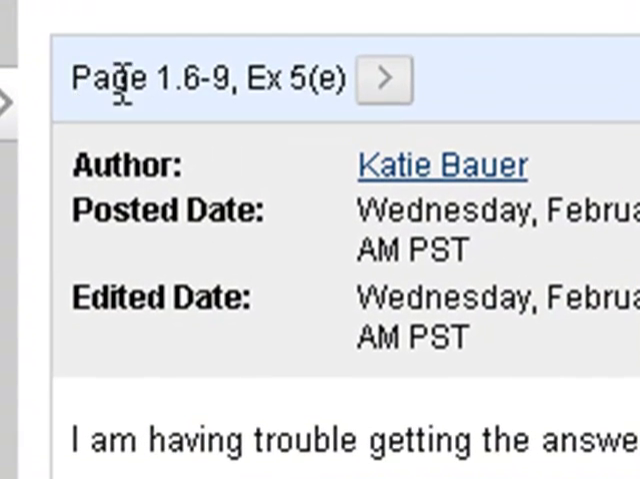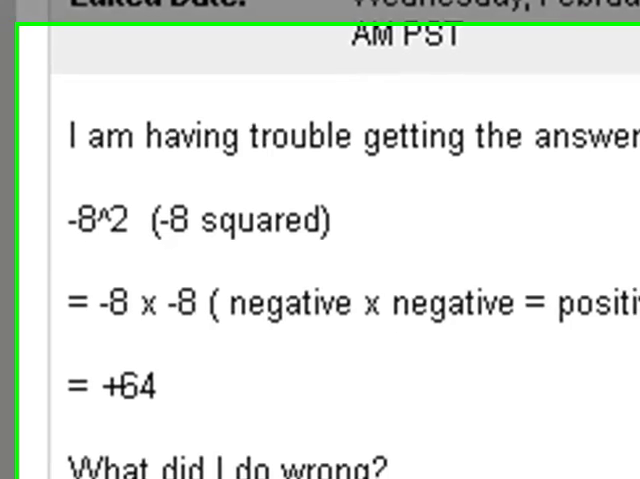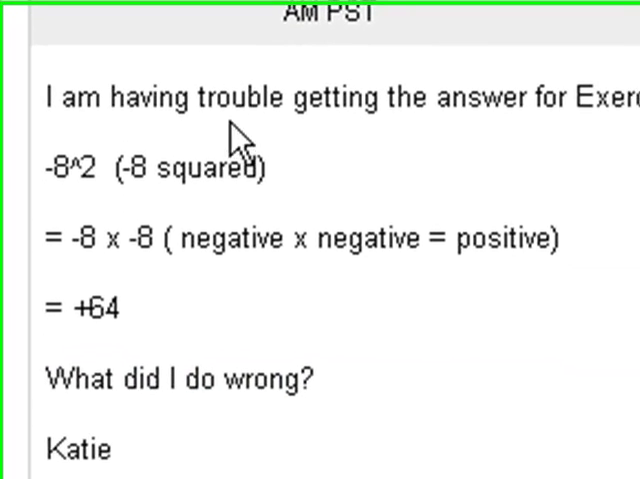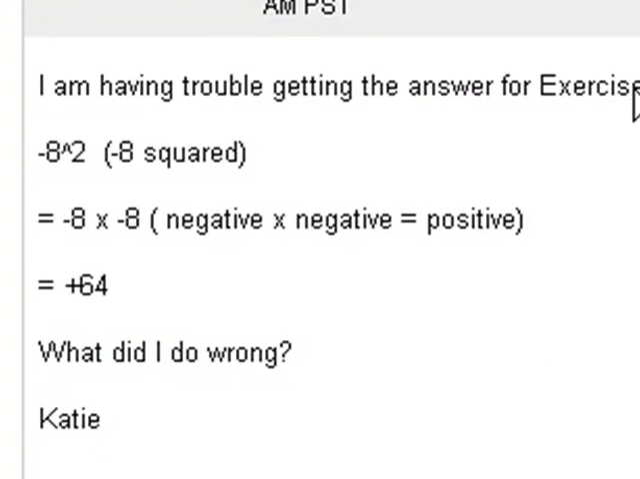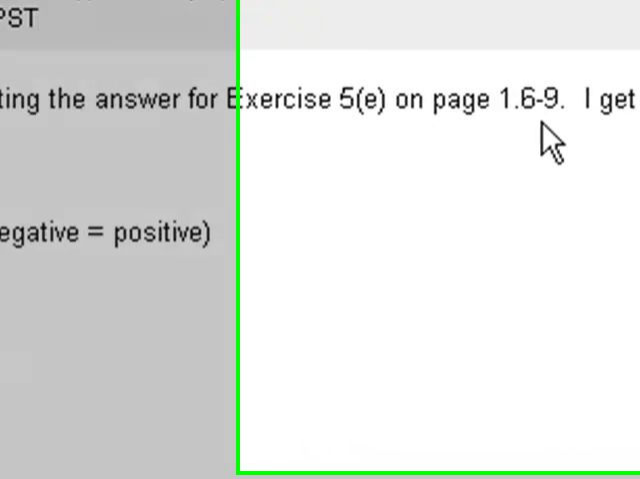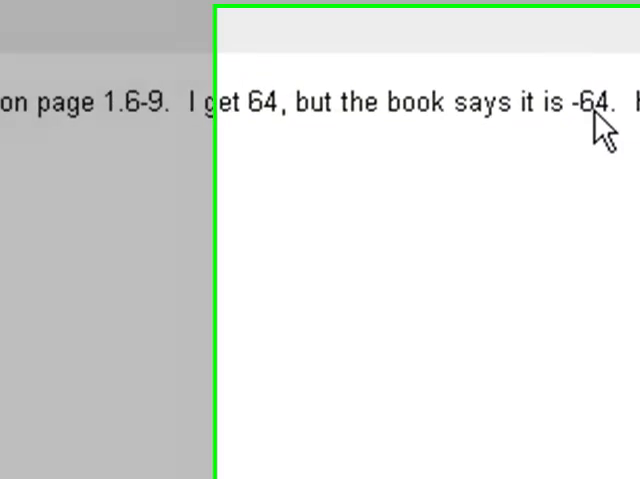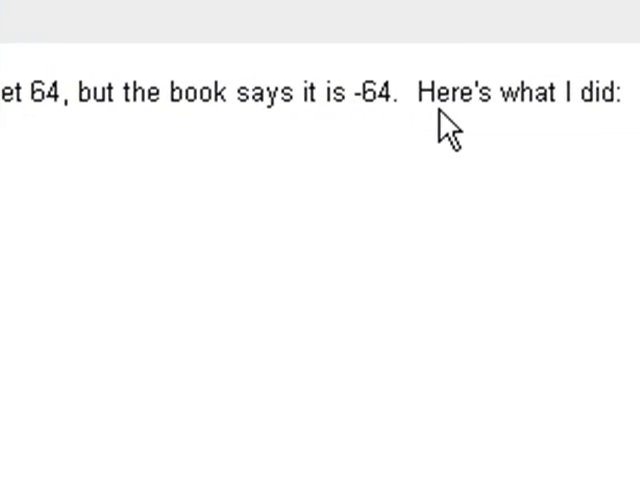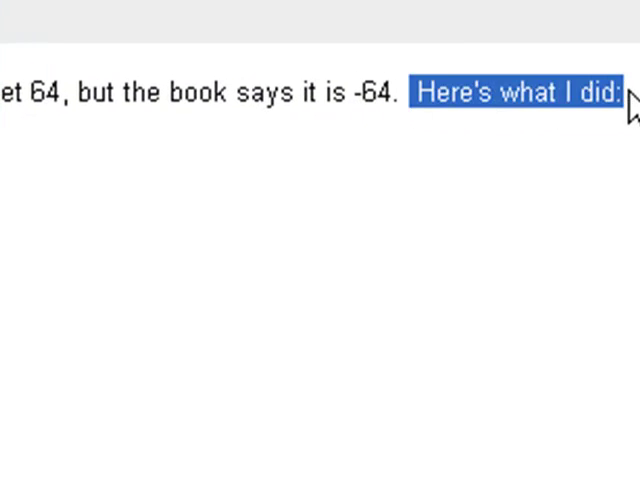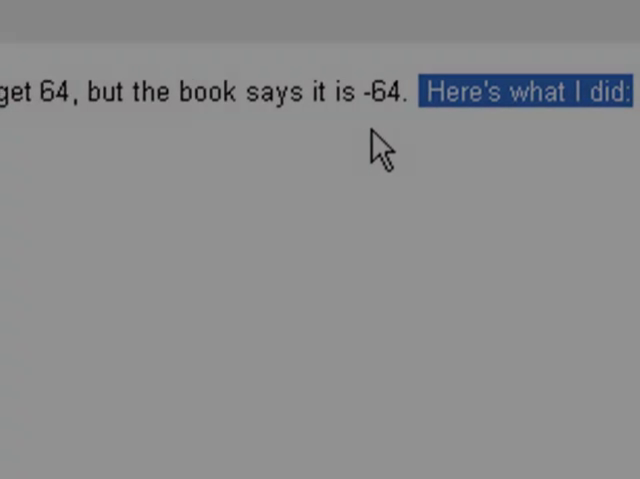She's asking a question from a certain page and a certain example or exercise. Let's scroll down a little bit. And notice how she is very clear about what's going on. She mentions the exercise, the page. She says that she got 64, but the book says it's negative 64. And then she writes, "Here's what I did." Now that's very helpful. Instead of just saying, "I have a problem with exercise 5 on that page."